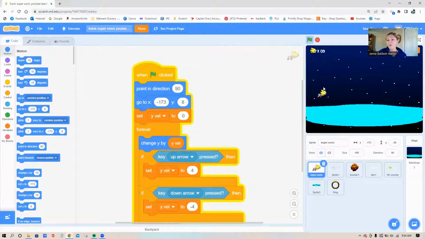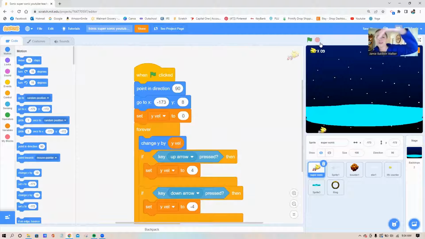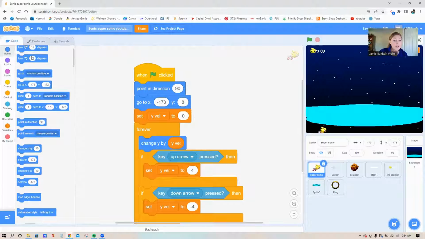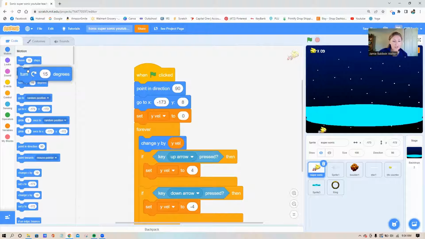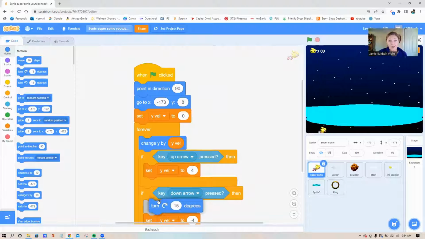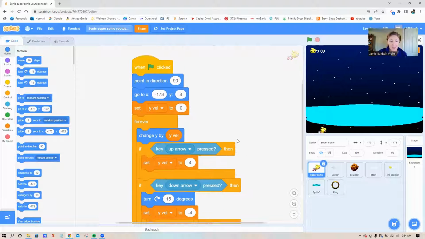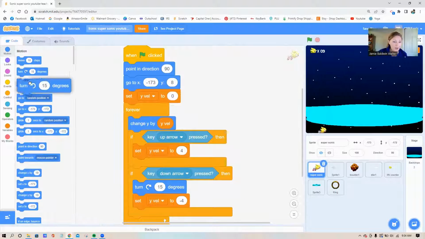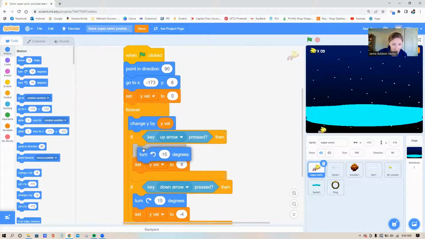Okay, now I think it'd be pretty cool if when I move him up and down, he kind of tilts, like his nose goes a little up and then he does a little nose dive. So in your blue motion circle, the second block down, it has a little turn 15 degrees. We're going to put that right underneath our down arrow block, okay? And then the third block down with the arrow pointing the other direction, we're going to bring that one out and put that right underneath our up arrow block.